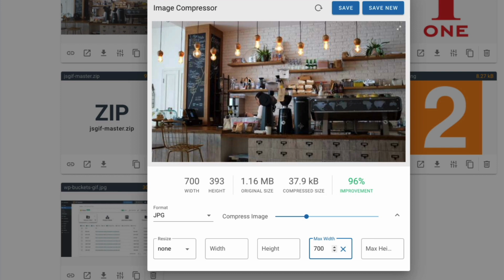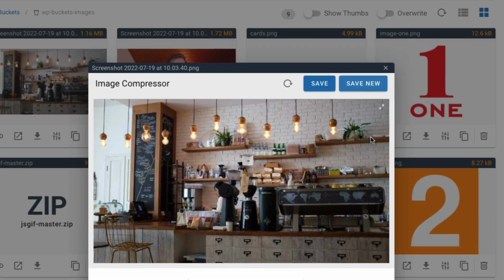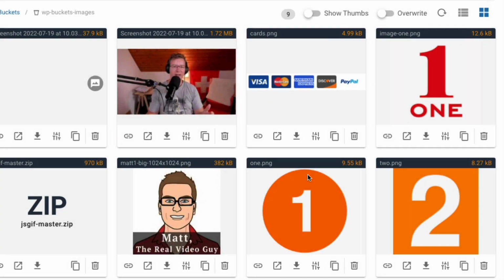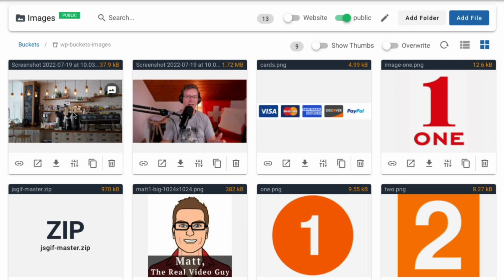Now you have two options here. We can save it as a new one, so we maintain the old version as well, or you can just hit save and it'll actually go ahead and replace that image. So there we go. We've saved it. We've got a new image here, 37 kilobytes, and we can also create a thumbnail for that. So we save size in our admin as well.